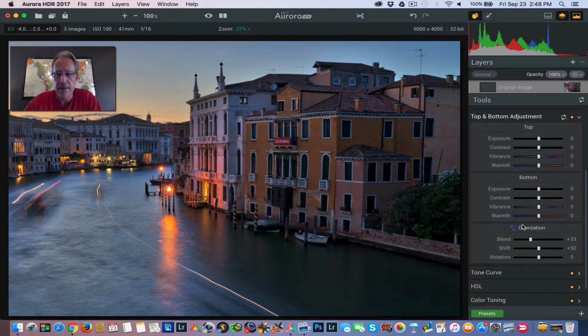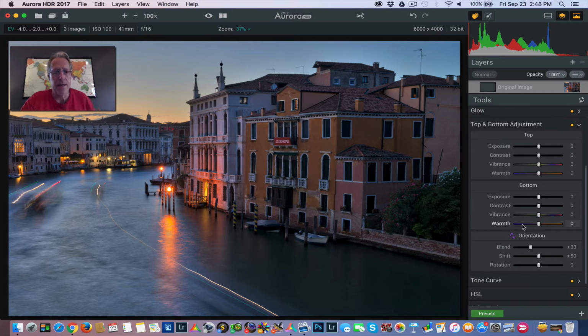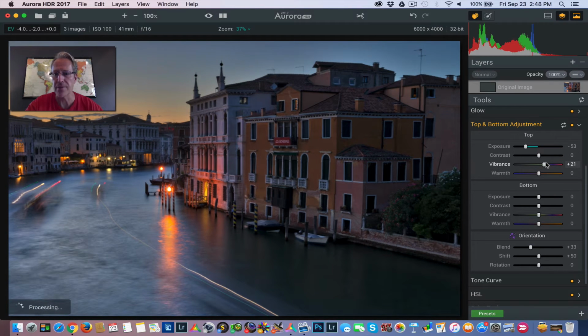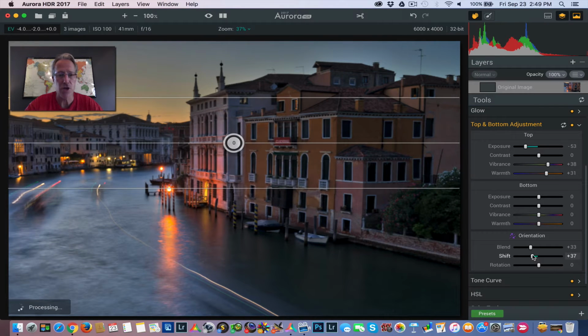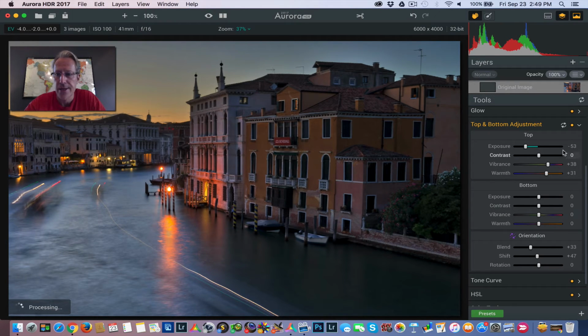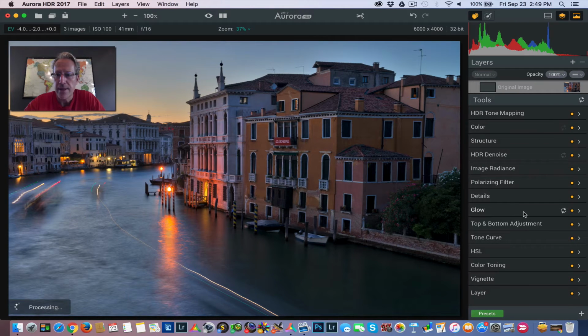And the other one that I love is Top and Bottom Adjustment. It used to be called Top and Bottom Lighting, but it's been renamed now because it's more than lighting. As you can see, it's exposure, contrast, vibrance, and warmth separated by top or bottom. So in this case, I'd probably darken the sky a little bit, maybe give it a little more vibrance, maybe a little bit more warmth, just to give it a little bit more of that sunset, golden hour look, something like that. And of course, just like in the previous version, you can shift the blend and the shift and the orientation. You can move those around to get it looking just how you want it.